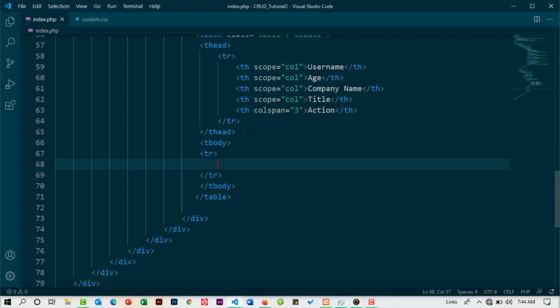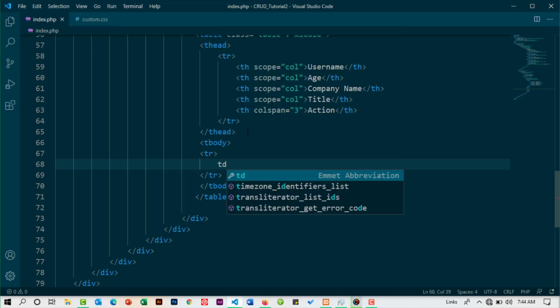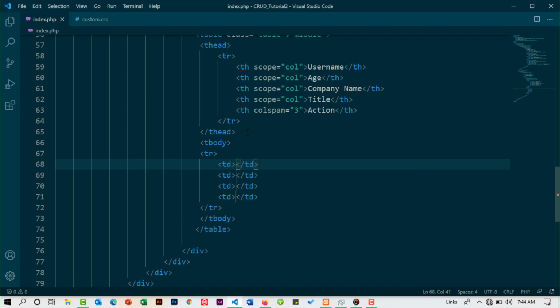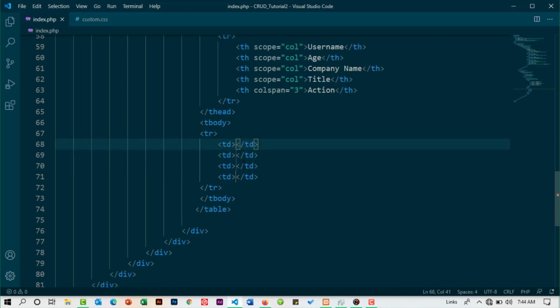So here I'm going to have the td, and again I want 4 of them, so I'll say *4, and then I hit the tab. That gives me 4, and so here I'm going to have the username, and here I'll have the age.